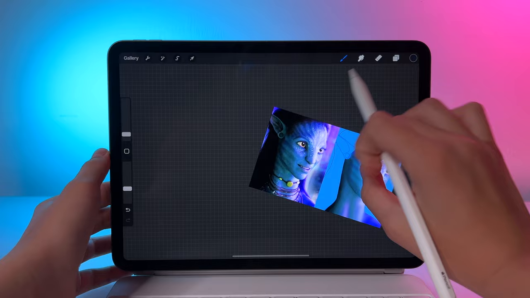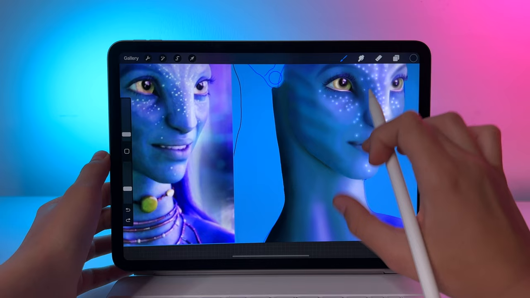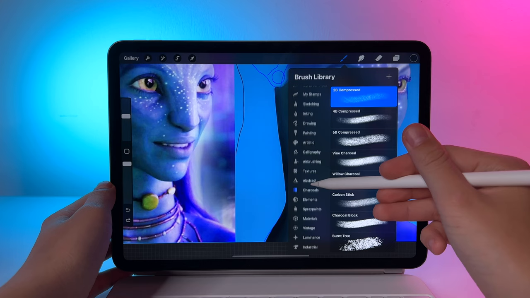So now I will use my favorite life hack again, which is using the old skin brush to add texture and make your skin look extra realistic.